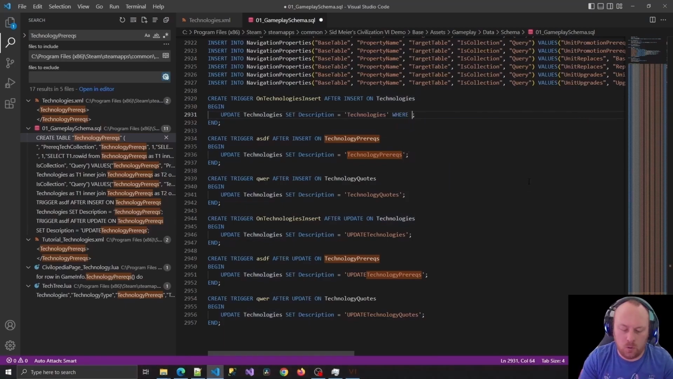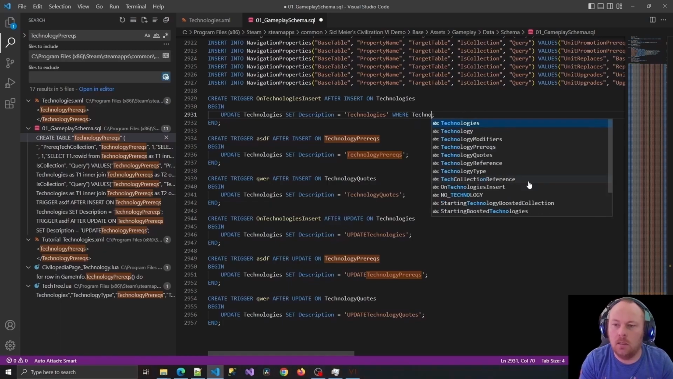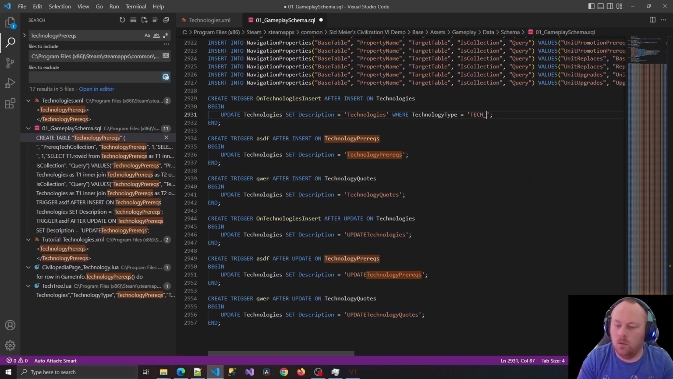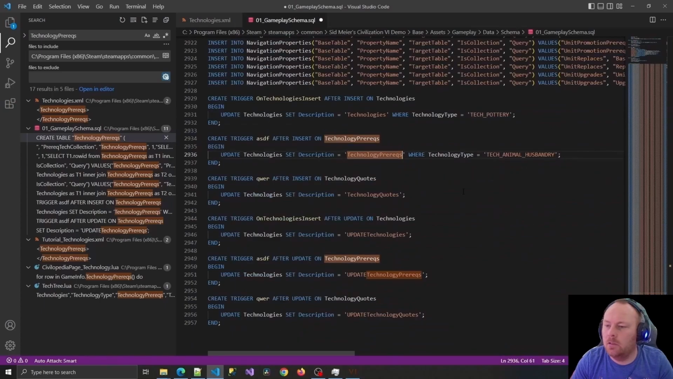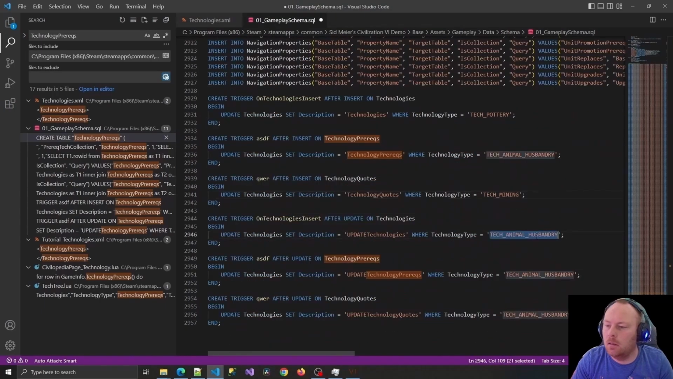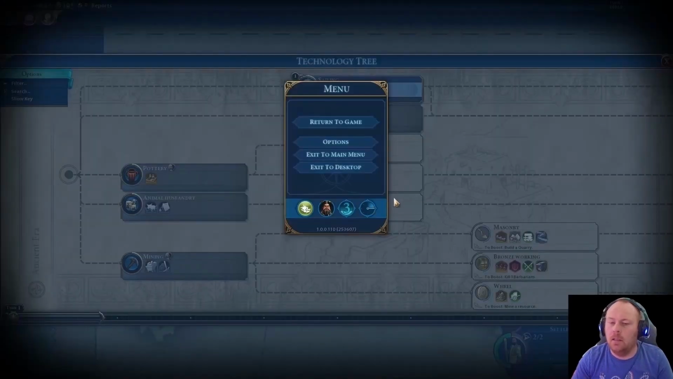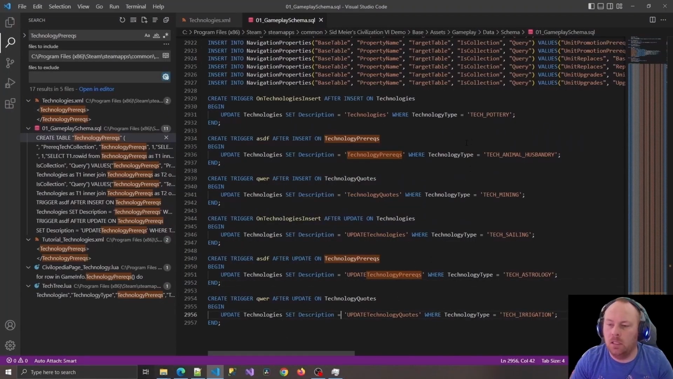So I'm going to put a where clause on here and only do it for specific technology names. So this one I'll do if it's pottery, and pottery, animal husbandry, mining, sailing, astrology, and irrigation. So I'm going to restart the game. The idea here is I want each trigger to be completely isolated to a specific technology, so I know for each individual trigger whether or not it's actually executing, because I need to know how the code inserts the records into the database so that I can be smart about how I randomize and modify the data.